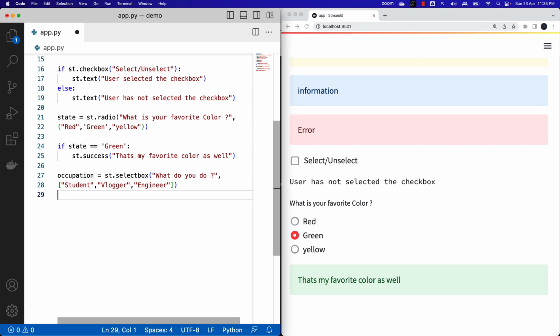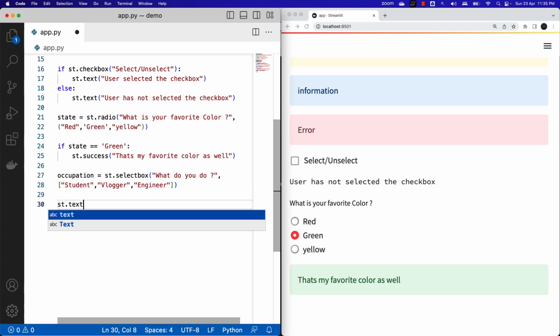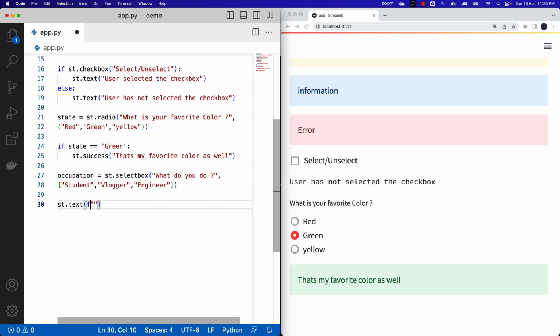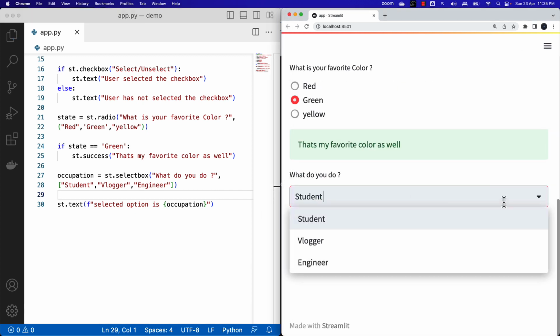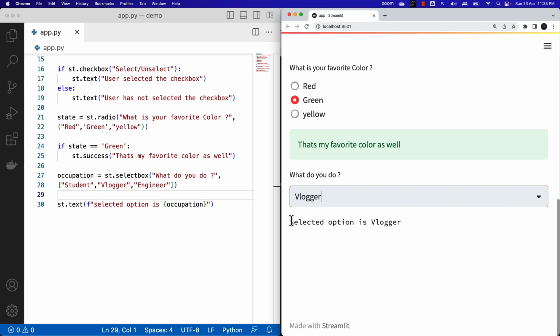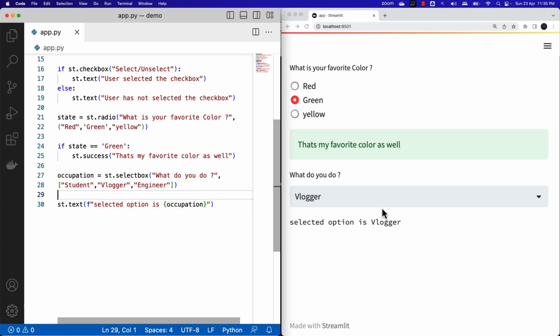Then whatever the user selects, I can print it if I want. I can say st.text, and add a text by writing selected option is, and mention that value, that is the occupation. So I'm going to save it. See, we have the select box right now. If I select blogger, it says selected option is blogger. In this way we can add the information as part of our requirement.